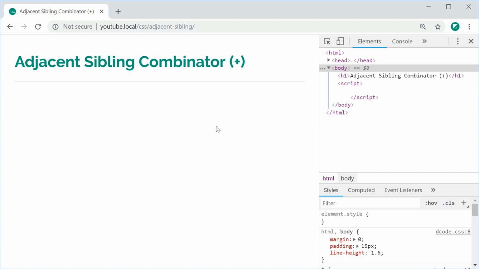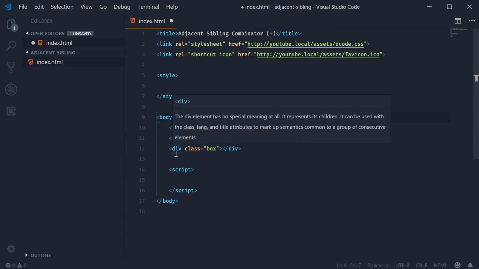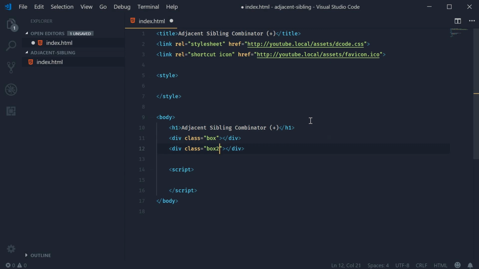Basically, this one is going to allow you to select an adjacent sibling of an existing HTML element. So, if I was to go inside the HTML for this document, we can make a div with a class of box. We can put an adjacent div next to this one, so it's an adjacent sibling of this div. Okay, so it's got the same parent and it's next to it. We can say box number 2.